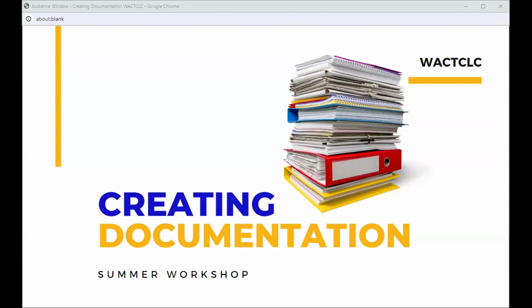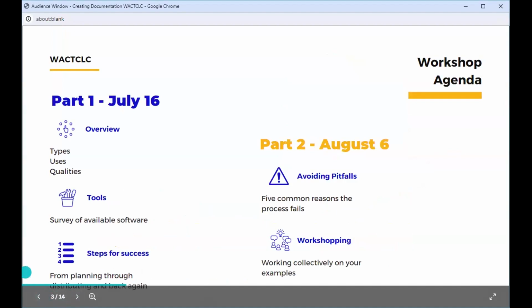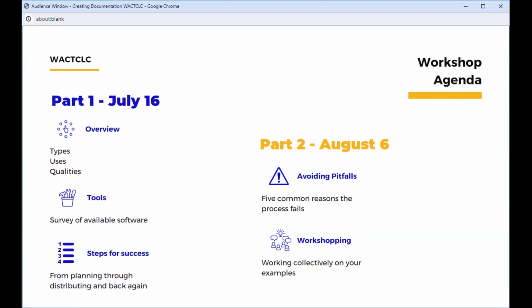So we'll have 90 minutes today and then 90 minutes in August, by which time I hope that some of you may have examples that you've worked on and we'll be able to brainstorm and workshop on those. So today, we're going to do an overview of what the different types of documentation are, which I think is a helpful framework for planning your documentation.